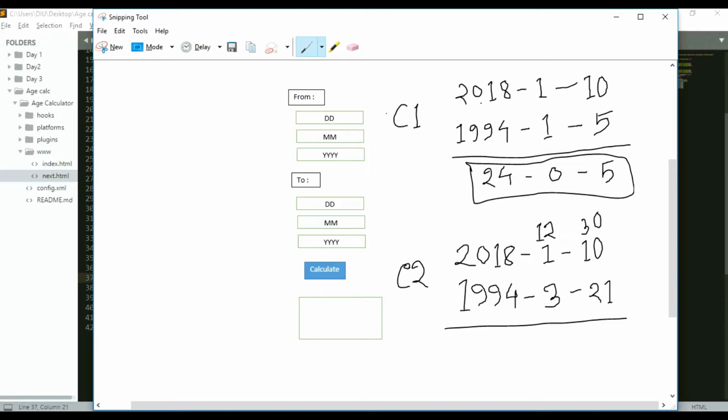If the present date is greater than the birth date, we are just gonna simply subtract those. And if the present date is lower than the birth date, then we are gonna add 30 in days and decrement month by 1. And if the month is lower than the birth month, then we are gonna add 12 in the present month and decrement the year by 1.